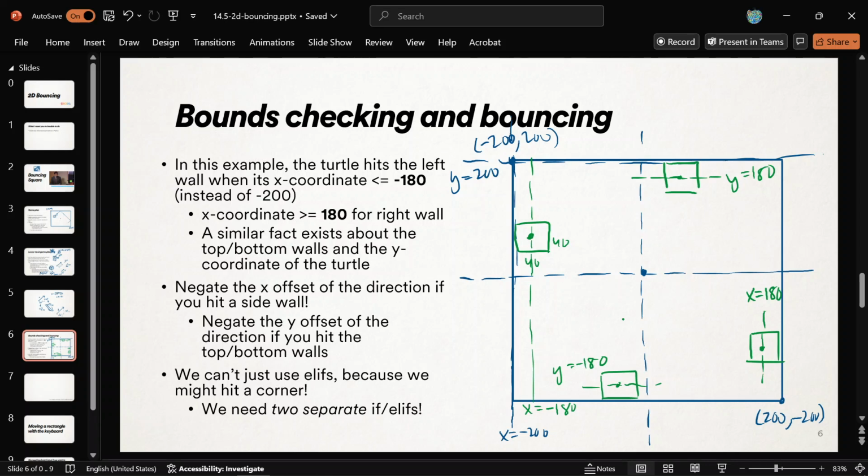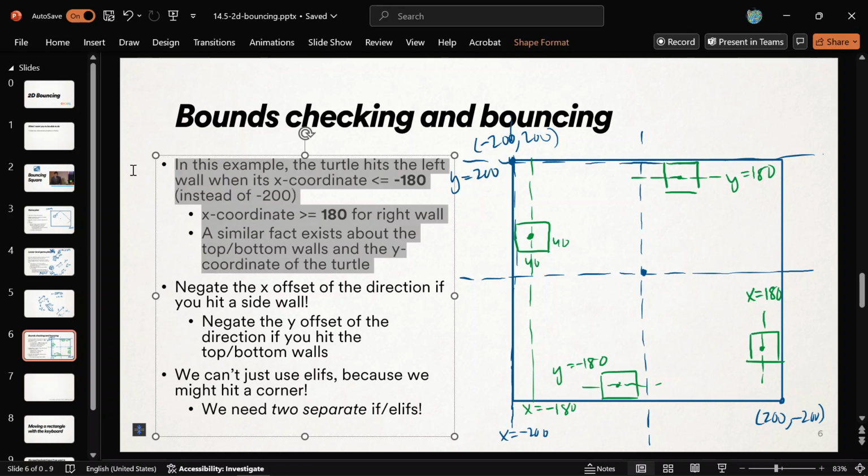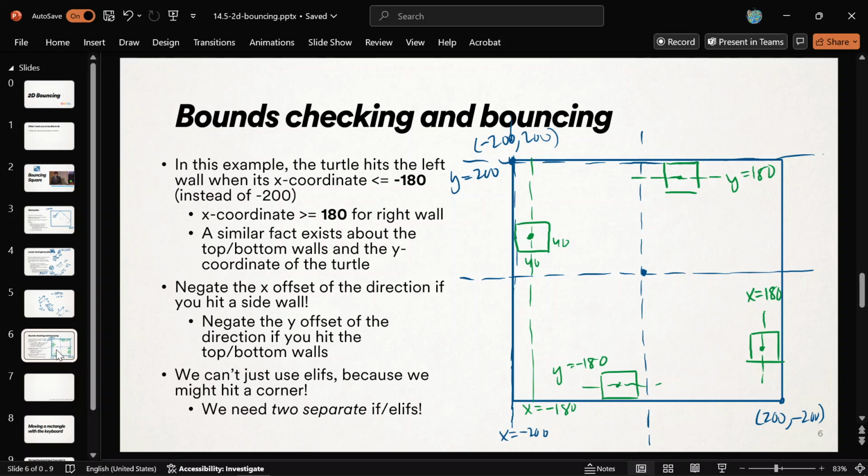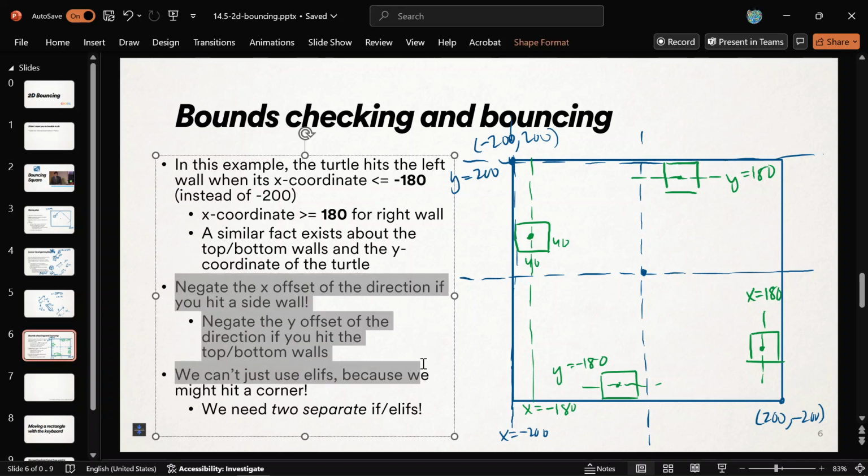But now we have to remember how to bounce off walls. All right. So we know when we're at a wall now. Now we need to know what to do when we hit a wall. So this is what we've learned: we want to negate part of our offset when we hit one of the walls, and it depends which kind.